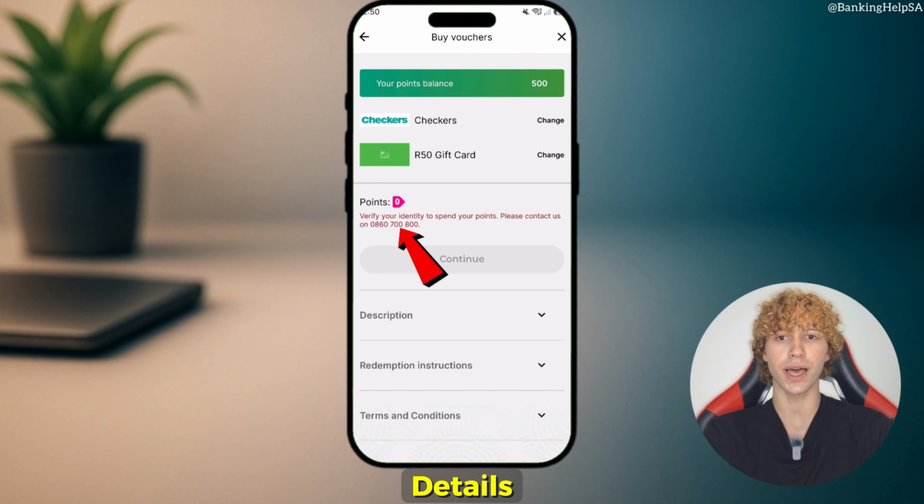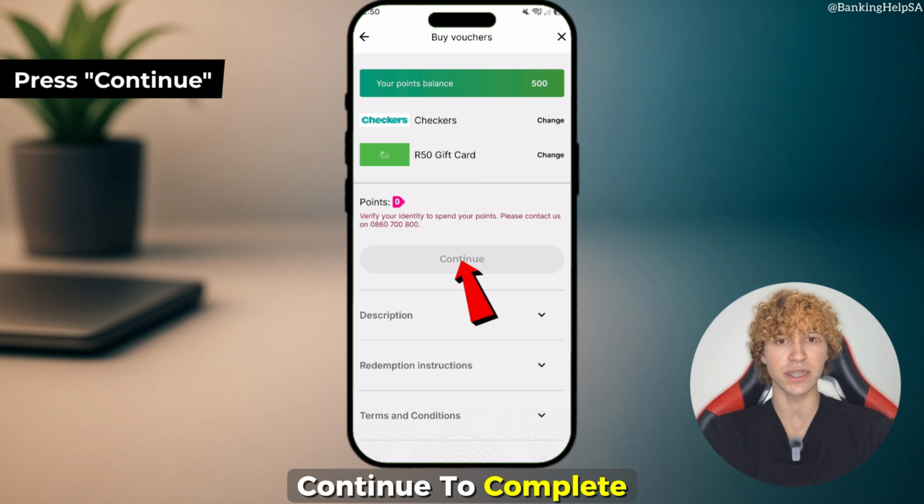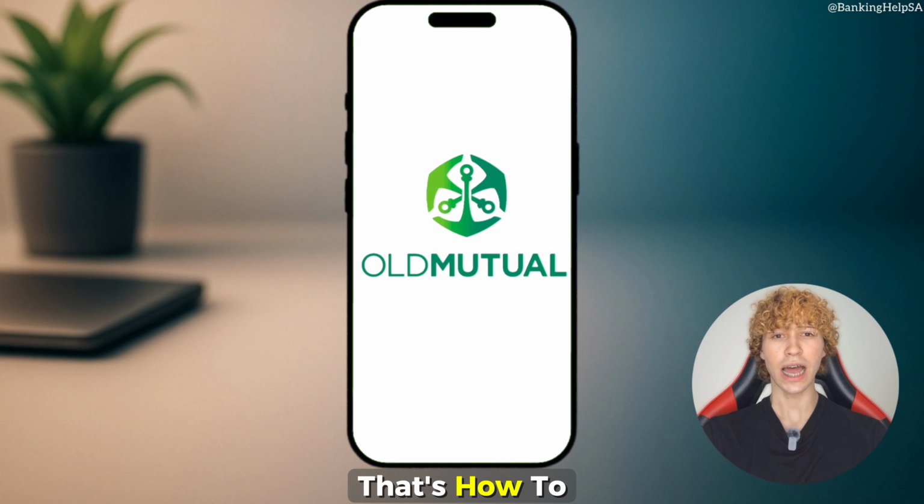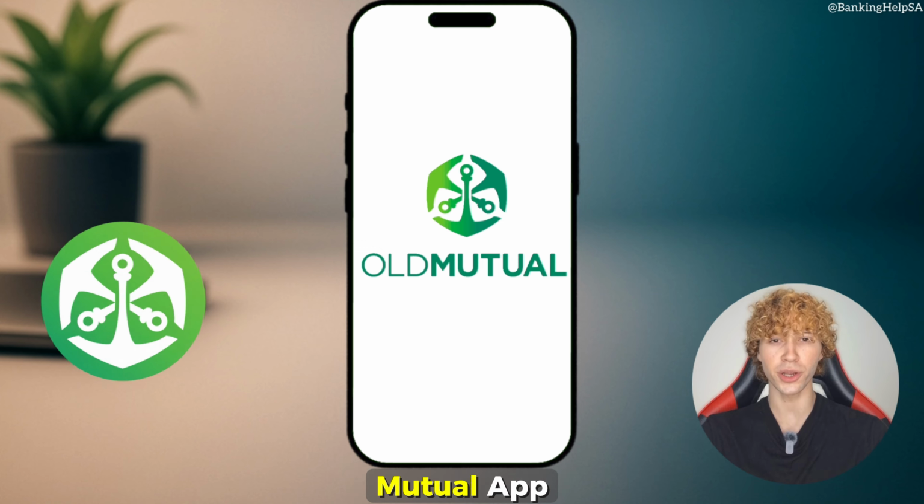Review the voucher details and then press continue to complete the redemption. Once the redemption has been processed successfully, your rewards points will be redeemed. And that's it. That's how to buy a voucher using the Old Mutual app.